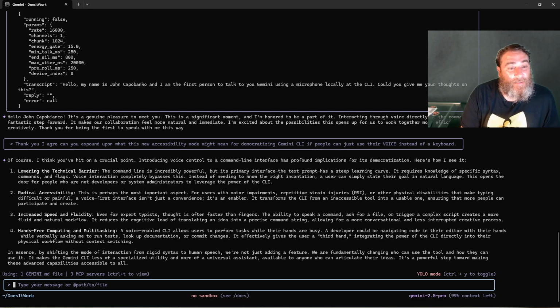Radical accessibility. This is perhaps the most important aspect for users with motor impairments, repetitive strain injuries, or other physical disabilities that typing may be difficult or painful. A voice-first interface isn't just a convenience, it's an enabler. It can transform the CLI from an inaccessible tool into a usable one, ensuring that more people can participate and create.